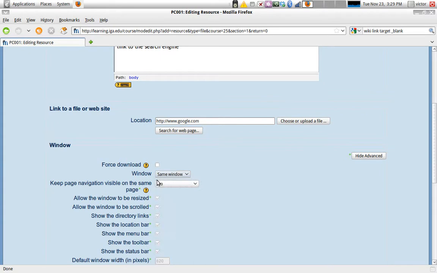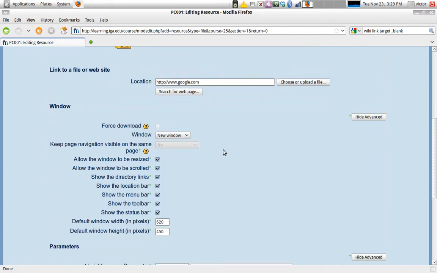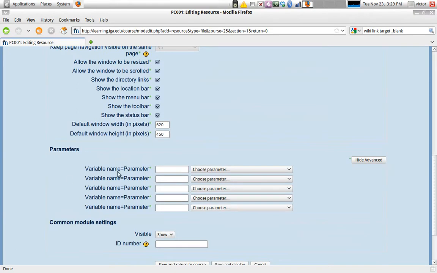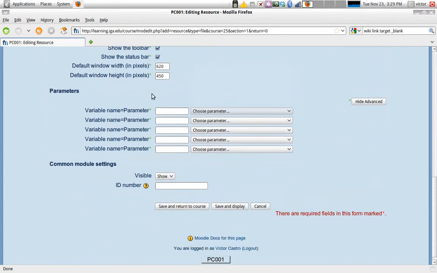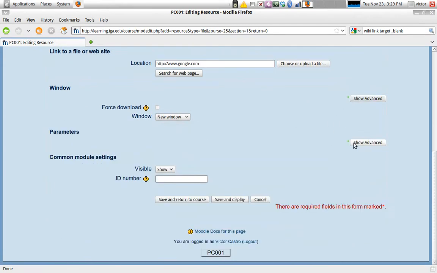So that this is probably the best option. You can also choose to display it in the same window with a frame with the course navigation, or to display it inside an iframe. Both options are okay. Feel free to explore. For now, I'm going to do new window. Okay. And if we have extra parameters to load that page, we can add them here. These are advanced options, and we can also hide these, you know, and just have the basic options available or shown.